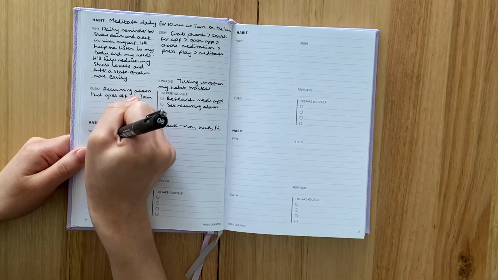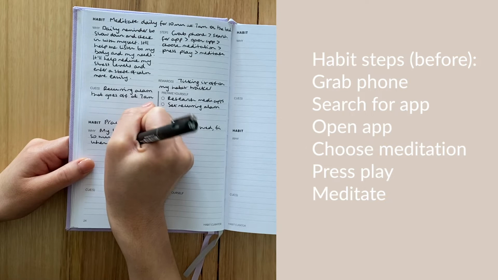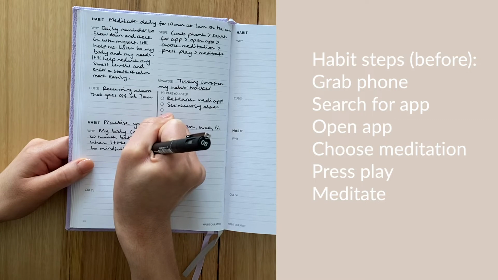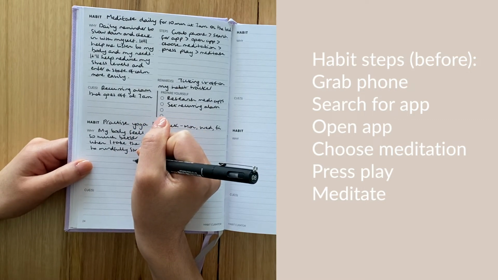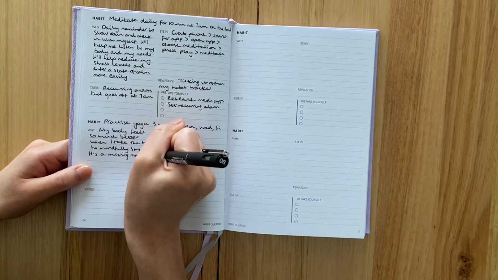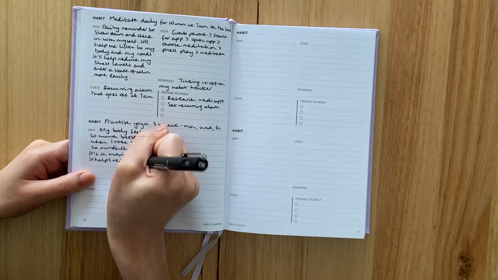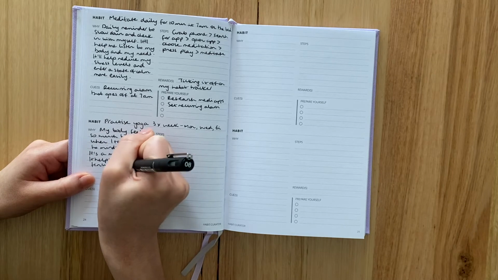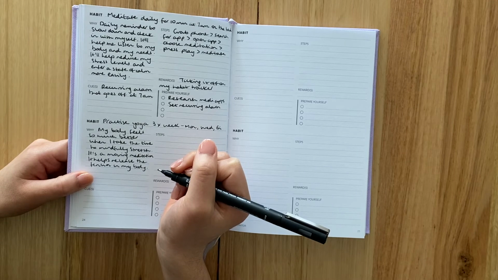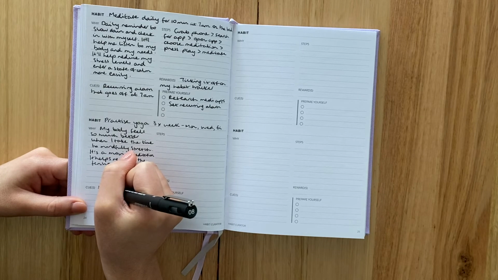For example, your meditation habit might look like this before you attempt to simplify it. Grab phone, search for app, open app, choose meditation, press play, meditate. If you want to simplify and streamline, you might choose to put your app on your home screen where it is highly visible and easily accessible to you. This means you don't have to flick through all your apps to find it every time you want to meditate. The other thing you could do, if the app that you use allows it, is set a default meditation so that all you need to do is open the app and press play.